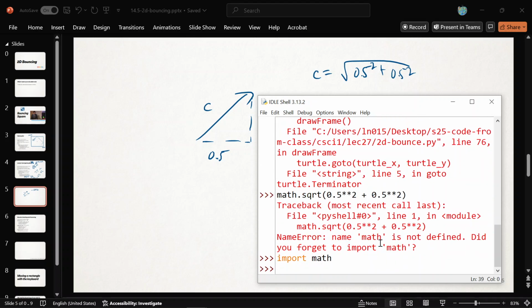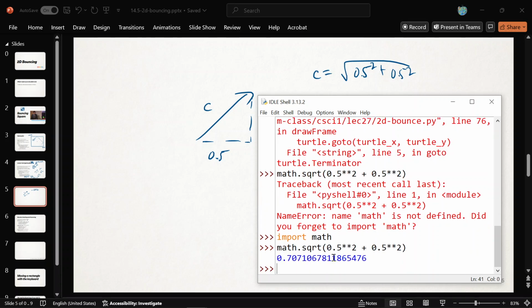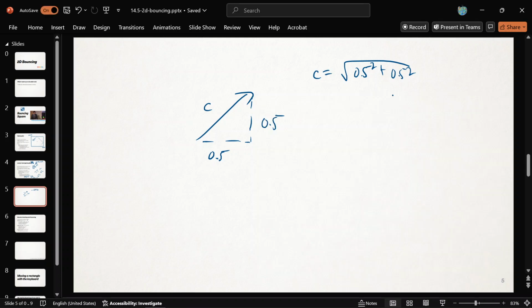Import math. I guess I haven't imported math yet in our old program. So it's about that, and that's smaller than 1. It's going to move slower than a size 1 thing, so we want to stretch out that arrow. It's like 0.71, so C is about 0.71 right now.